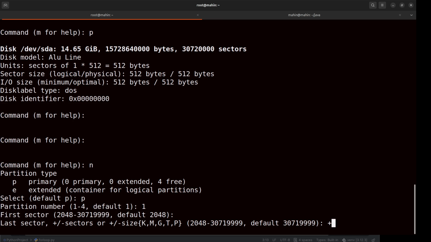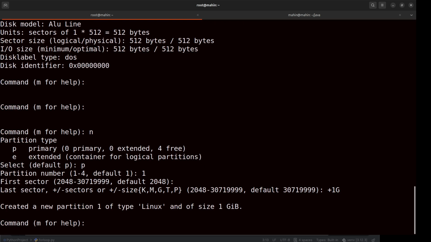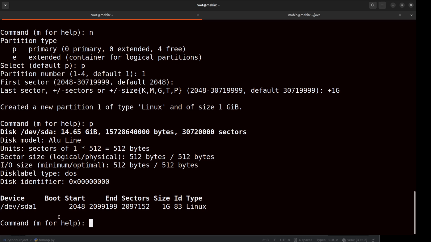And assign a range. Let's say you want 1 gigabyte. Okay, this partition is done. How to see this? Type p, it will print. You see our start and the 1 gigabyte size.